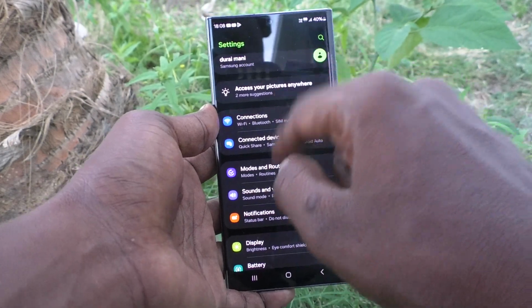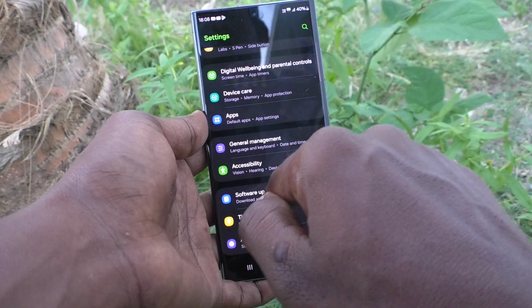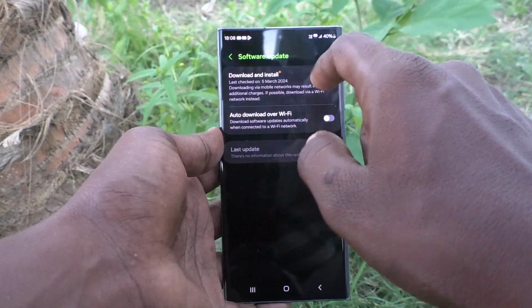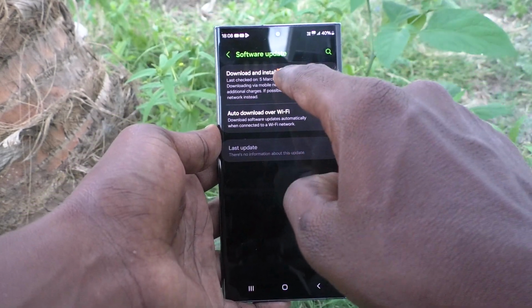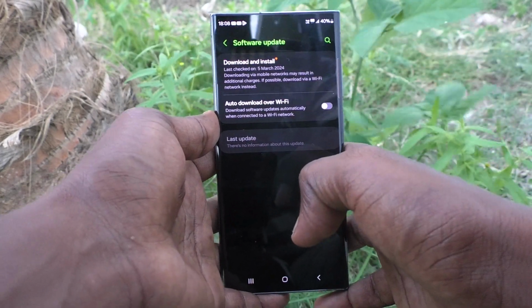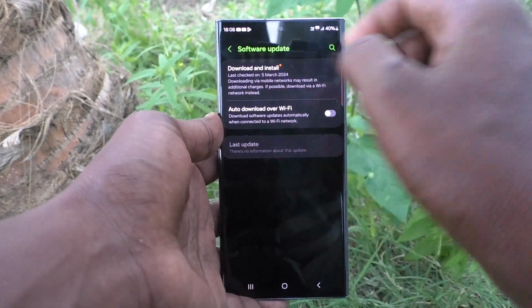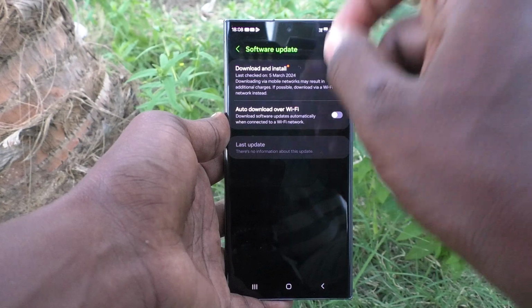Okay. It will alert you in the starting itself, or otherwise go to the software update option here and click on download and install, and there will be one red dot over download and install, so that software update is available. You can understand from this red dot that your phone has a software update.